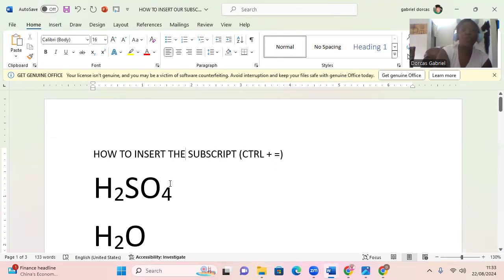When you have something like this, H2SO4, this is the chemical name for acid. So now how do we achieve this using Word documents? You may be wondering how we achieve this. It's very simple. I'm just going to show you guys how I achieved it. I'm going to do another one for you to see.